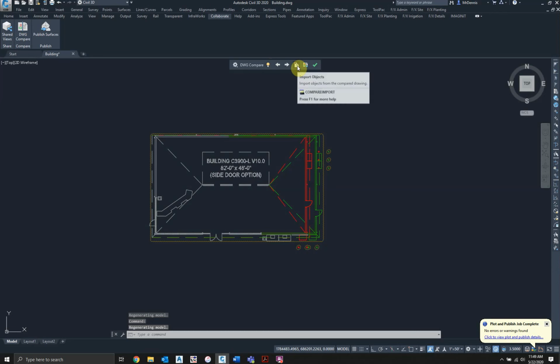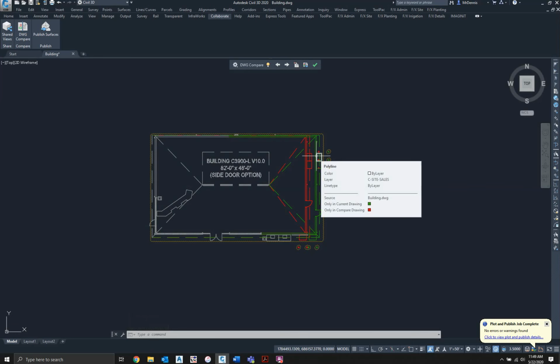But what's really kind of cool is you can import the compared object. So basically, it'll bring the reference into your drawing, or you can select this one that will actually take both of your buildings here and export those out to a brand new drawing.